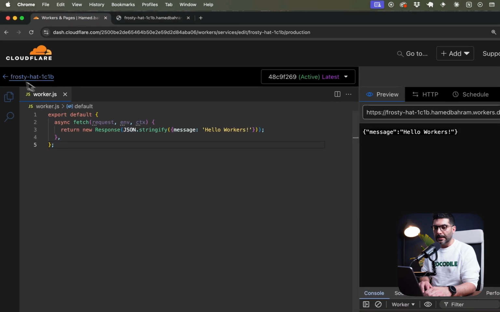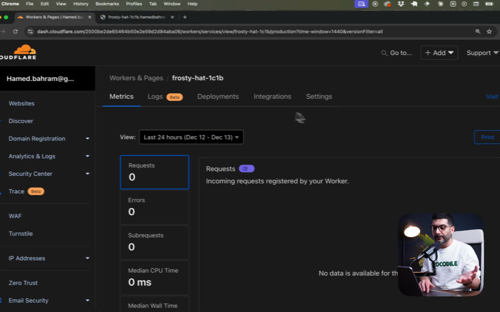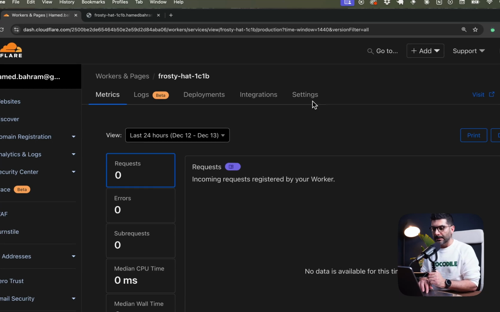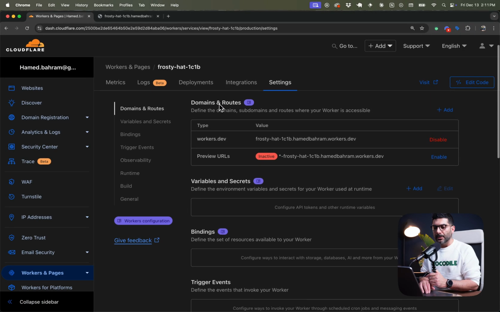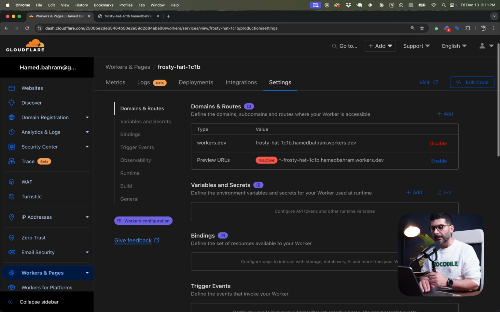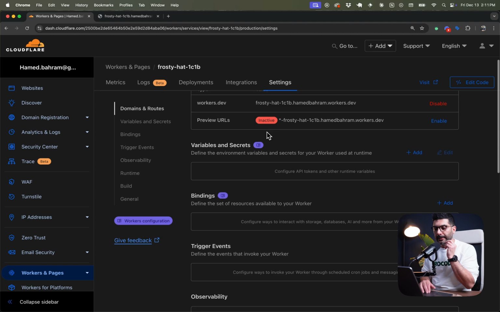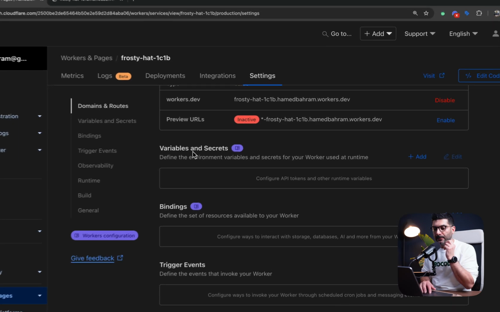Okay, so that's how you create a worker and update the code. And if you need to talk to different services, as I mentioned, you can connect to your database or talk to OpenAI for AI applications. You can come in here under the settings and add your variables and secrets.